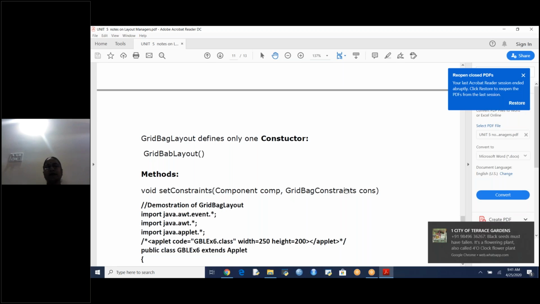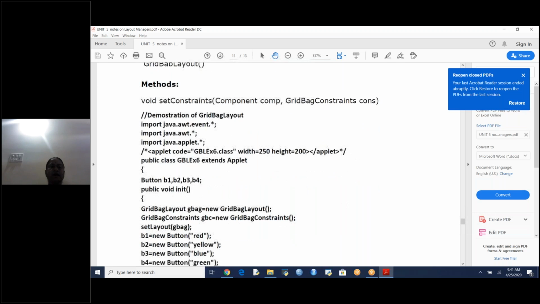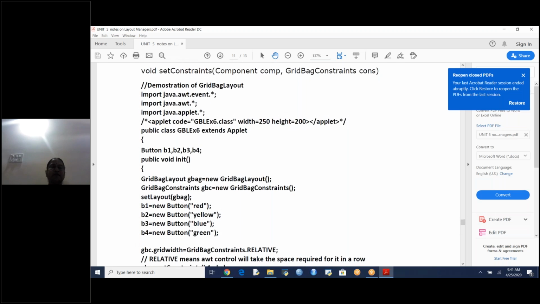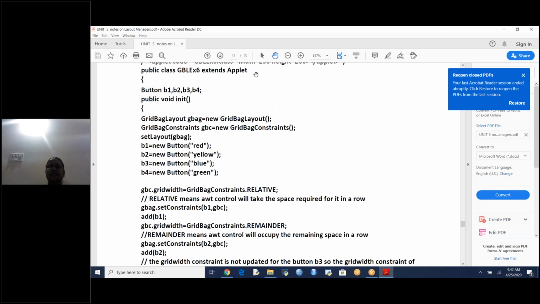Here it is taking two parameters. One is whatever AWT component you want to take, and the second is constraints. Constraints are relative and remainder, I am explaining. Now how do we use the set constraints method? So first, the three import statements are the same. Next, public class extends applet, because here I am not using event handling, so there is no need to write implements listener.